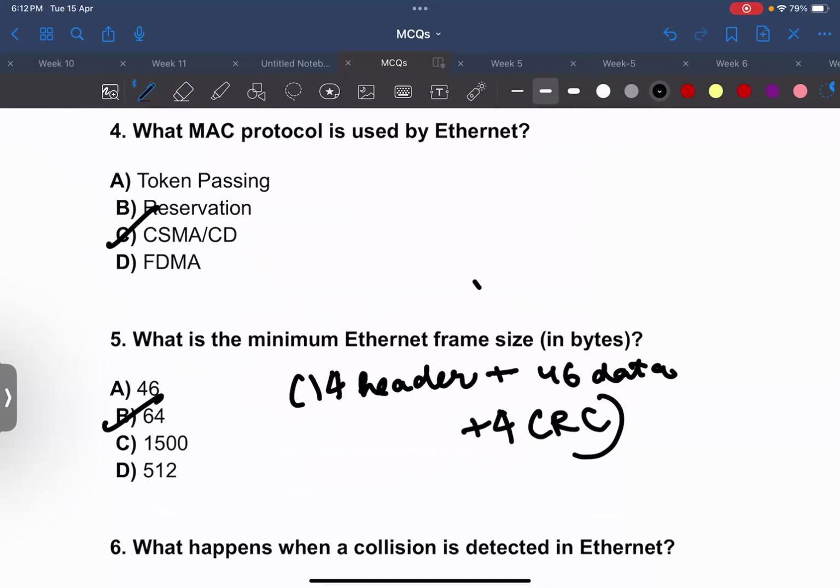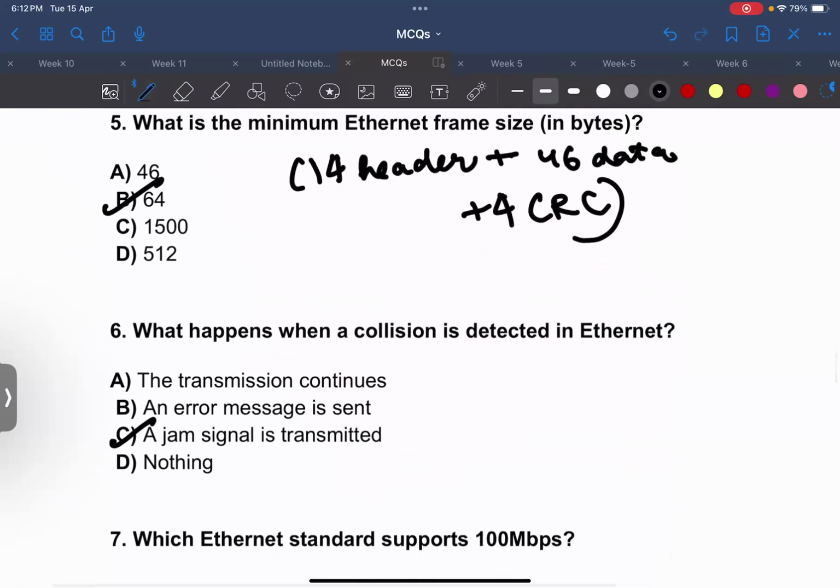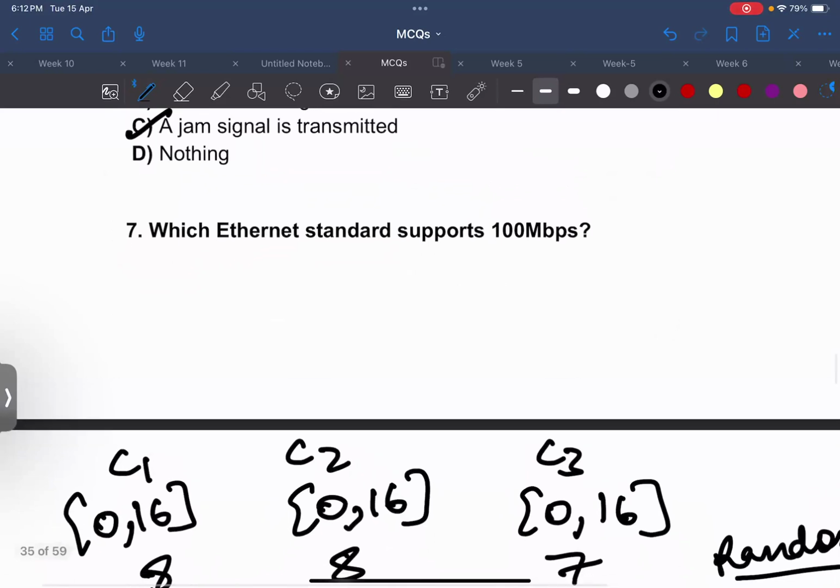Okay. What happens when the collision is detected? It's basically a jam signal that is transmitted. The jam signal is sent to inform all the nodes that there is a collision. Which Ethernet standard supports 100 Mbps?